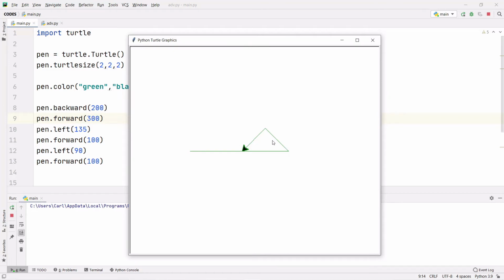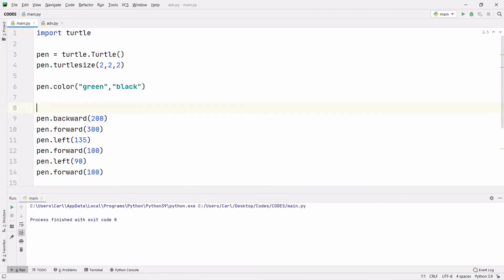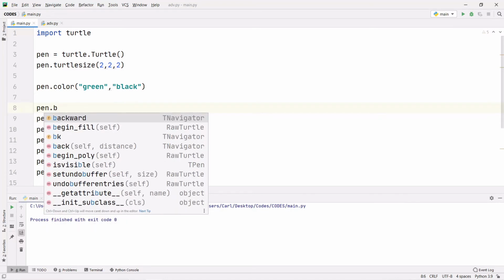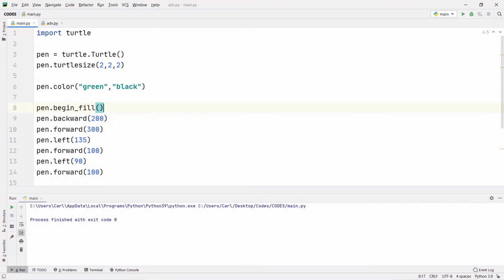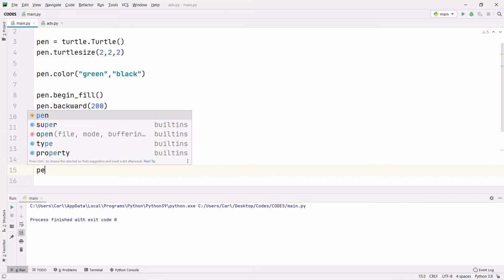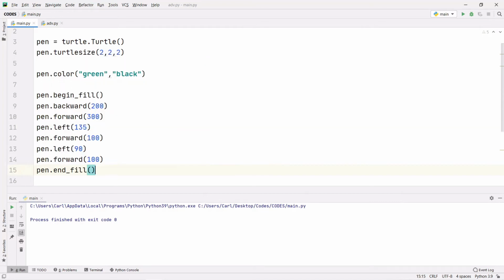That should work out, but it did not work out. There's one more thing that needs to be done. Before starting our drawing, we need to call a new function, pen dot begin fill. That is the portion where the program will understand that it has to start filling the color from here. And I will type another function, pen dot end fill, and that should end the filling.